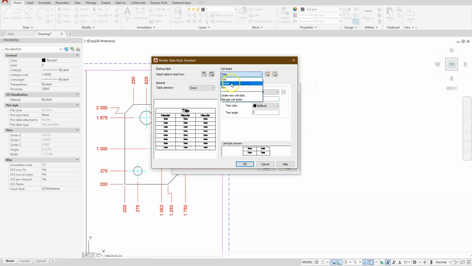I'll take a look at my headers. So if these are located or named as headers, I want this to be the height of 0.1875. And then if we want to change the title, in our case, we can adjust these to be that height. So now this is the way you can set it up.